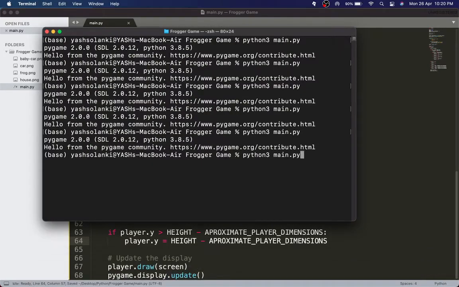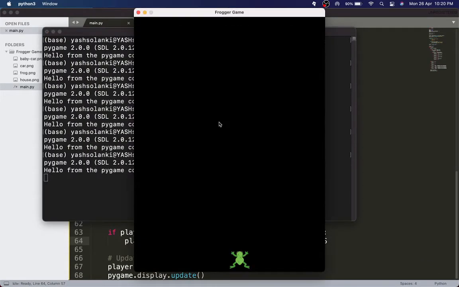Alright, now let me run this again just to see if it works and nothing has broken, because a lot of the times that can be the case. So now you can see we have some really good boundary checking going on in our game, and it is just really good.